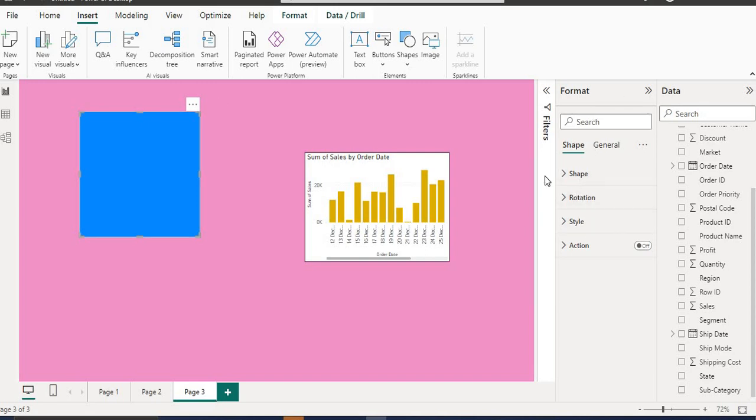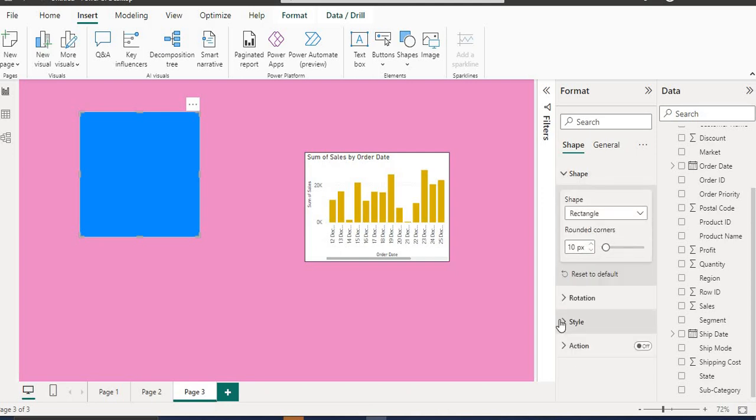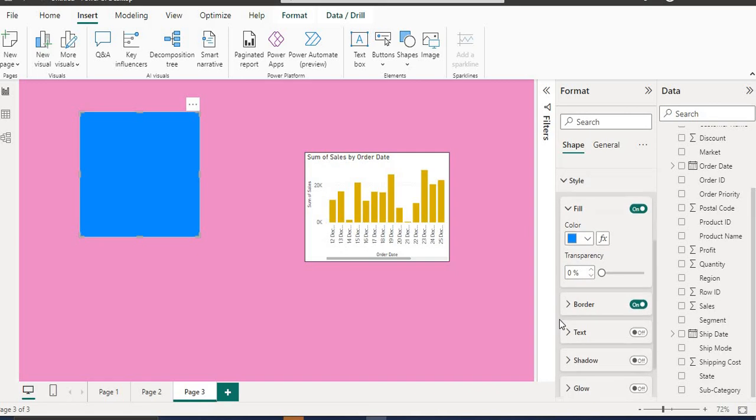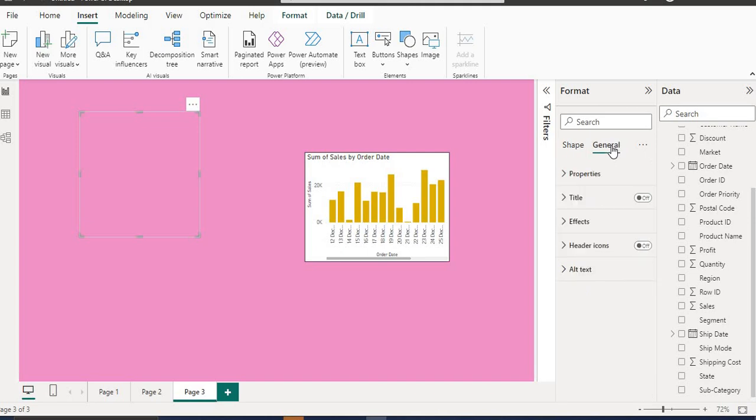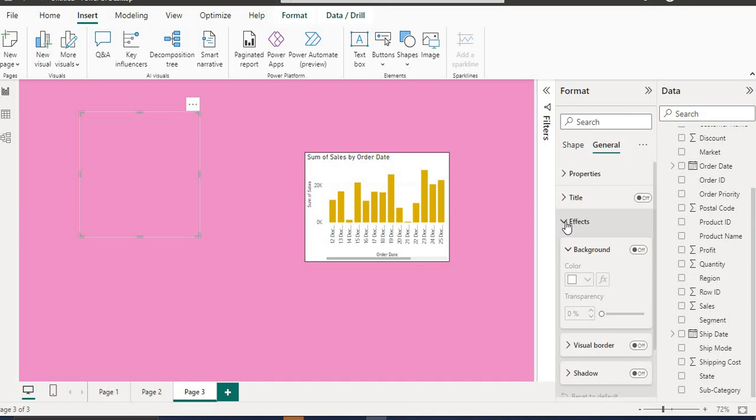Okay, then I have created that, and then I will go to the style option, and in the style option you will get an option as a fill. Just make it as off. Make it as off, click the border as off, and then go to the general part. After coming to the general part, you will get an option as effect. So in the effect, you can click on the border on.